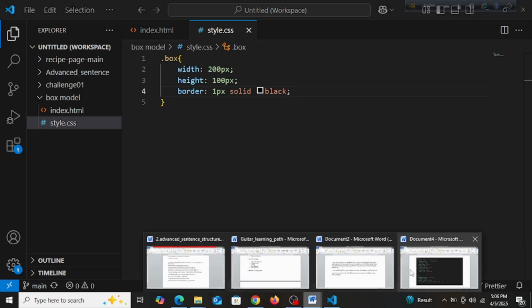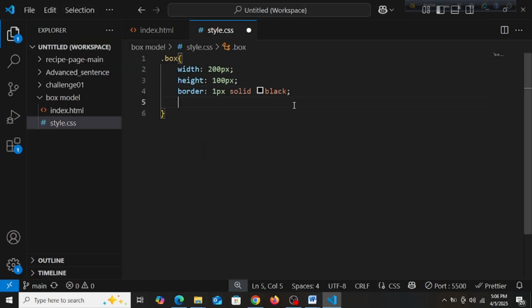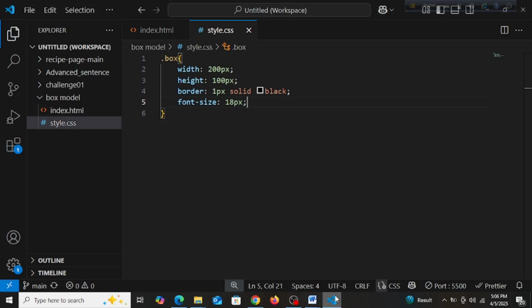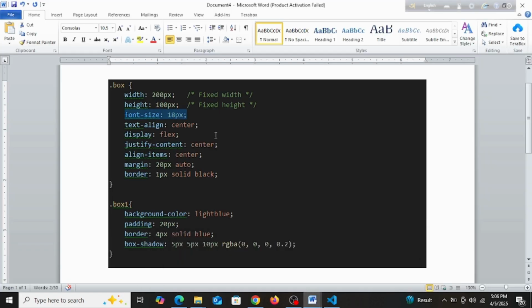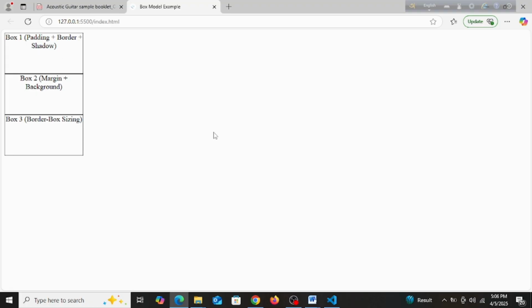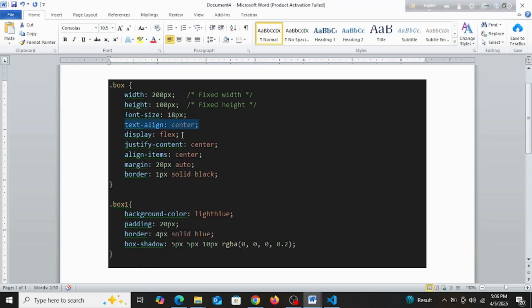After that, we have font size 18 pixel. So you see font size 18 pixel, and text align center. So all the text will be aligned center. Now you can see the text is aligned center, right? So we are trying to see everything separately, guys.